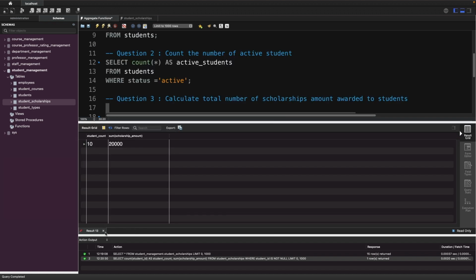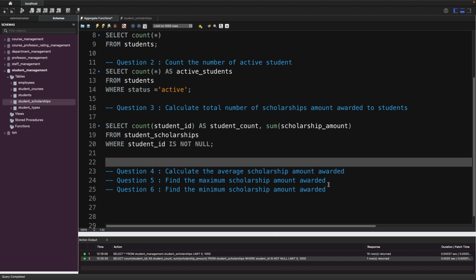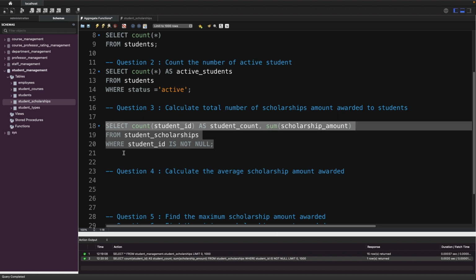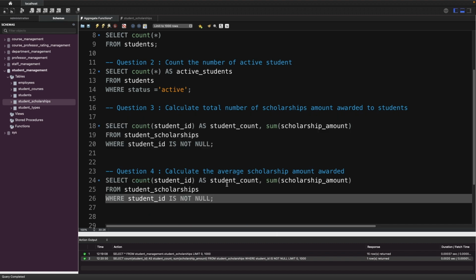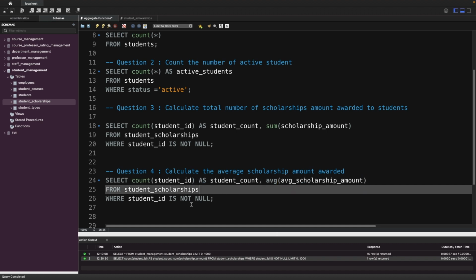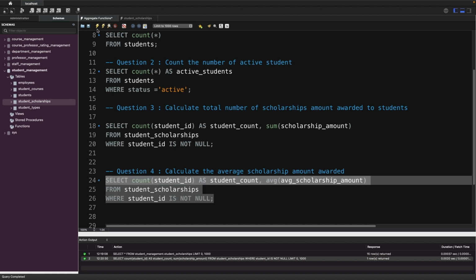Now let's move to the next question. Now calculate the average. I will copy as it is, and we just need to use average instead of sum, AVG, and you say here average. Okay, this looks good. Let's execute this. It should be around 20,000 divided by 10. It should be around 2,000.